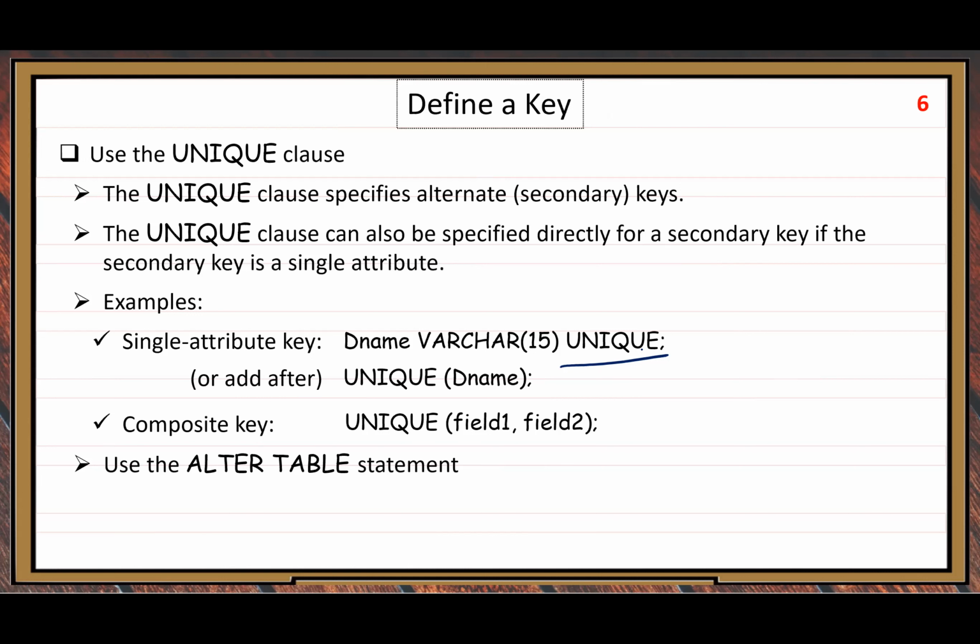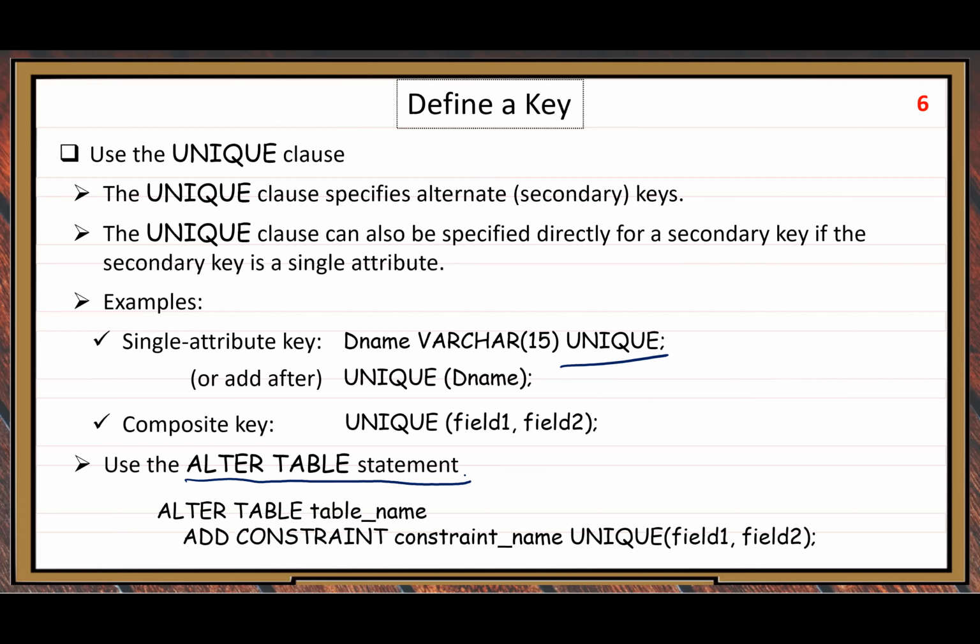Use the alter table statement. After you finish the table definition, you have another chance to change your constraint using the alter table statement, like this one. Alter table name, add a constraint. So this time you add a constraint. You have the option to provide a constraint name. This constraint name is optional.